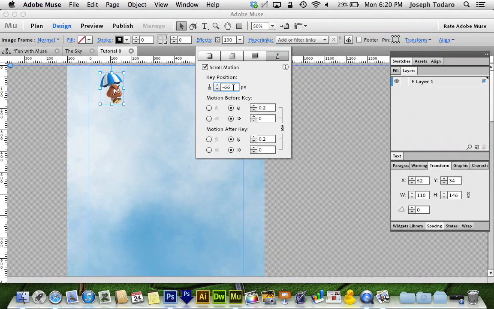Now the key position is important because I don't want him to be on the screen when the page loads. I want him to scroll into view. So if I set this on 0, that means he's going to be spaced the way he's spaced right now from the top of the browser.